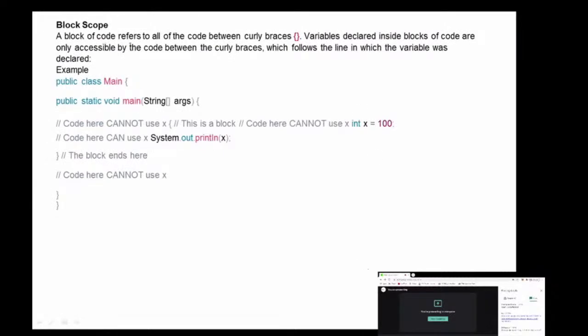So, a block of code refers to all of the code between curly braces, and when I say block of code, guys, it is the code inside the curly braces, open and close. For example, here is the open, here is the close. So, this is what we call the block of code. Okay, this is our block of code.